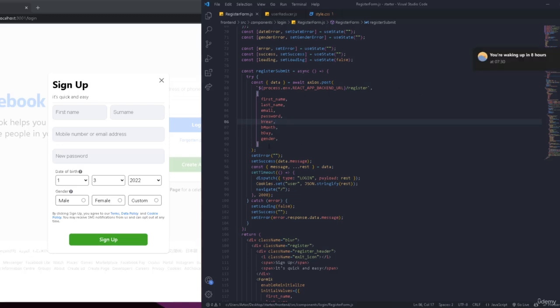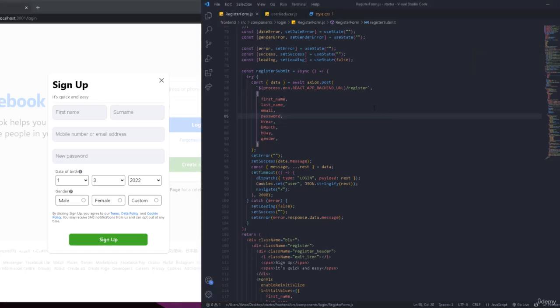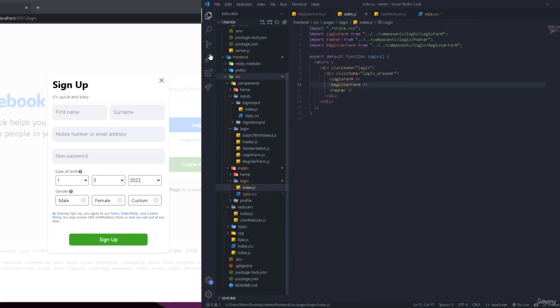Now let's work on the login. So the first thing that we're going to do is simply, we're not going to show this sign up until we click on this create account. So simply what we're going to do is just go to the login page. So let me go to pages and this login.